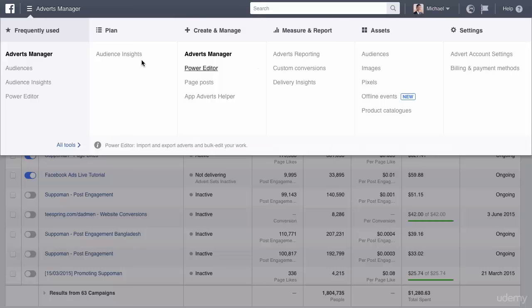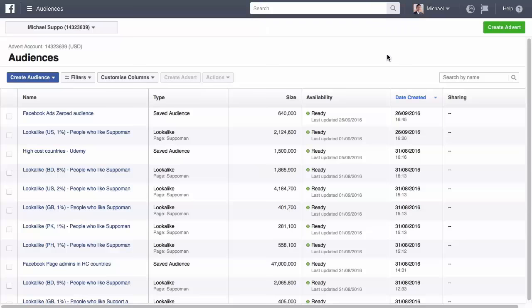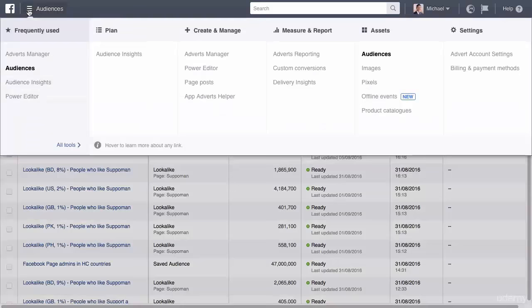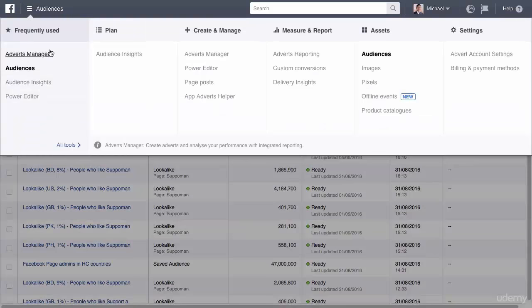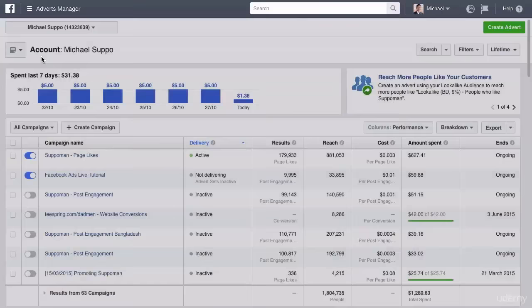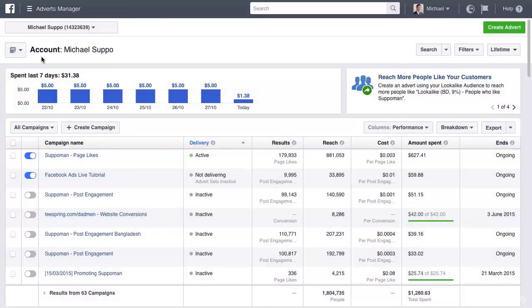Now, the great thing about this tab is that it doesn't really matter which page you go in. So, for instance, if I click Audiences, this will take me to the audiences that I've created. If I want to return back to the Adverts Manager, all I have to do is click up here, and it will present me with all the pages I can go to, and you just click Ads Manager. Simple as that.